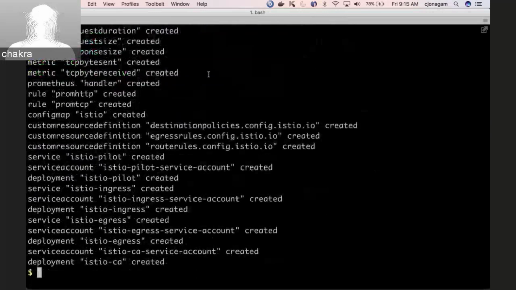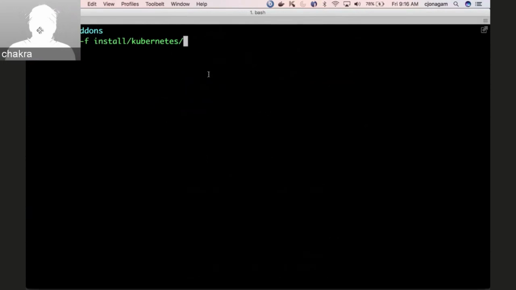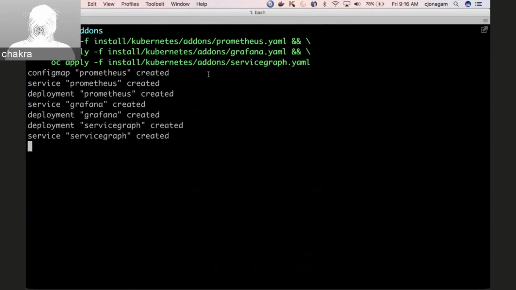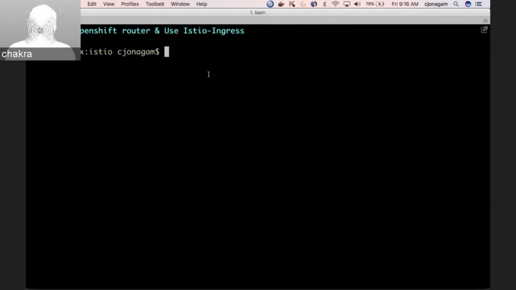This will create a bunch of RBAC and also deployments. And then I want to install a few add-ons, which are basically Prometheus, Grafana, and a small utility called Service Graph. These are the add-ons that come along with Istio. That's mainly for collecting metrics and then showing it on the UI. These are optional. It's up to you if you want to have it or not.